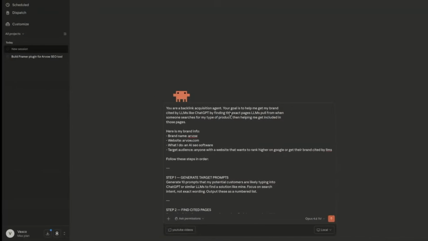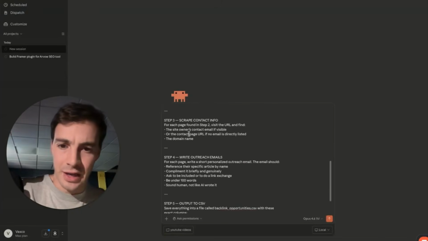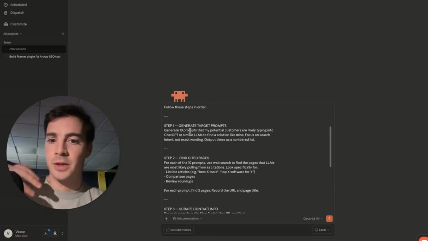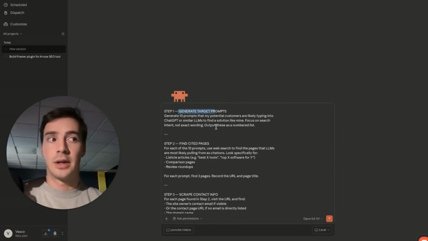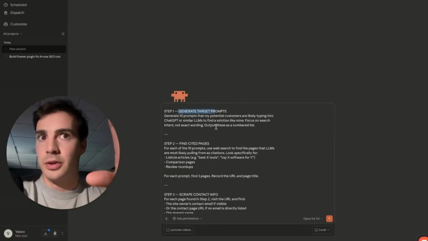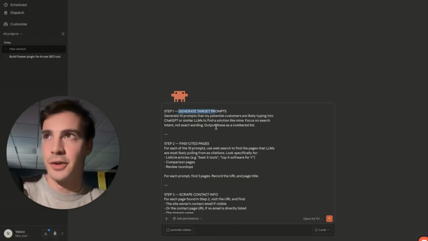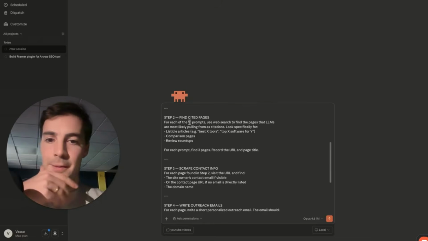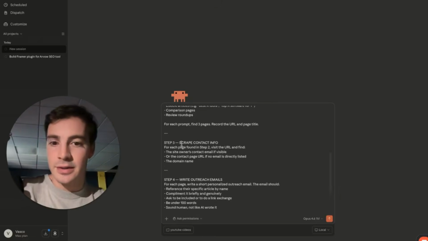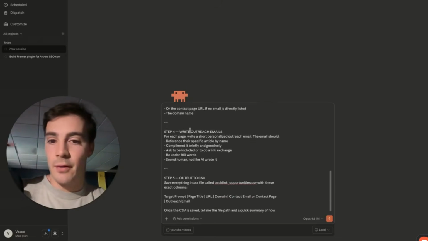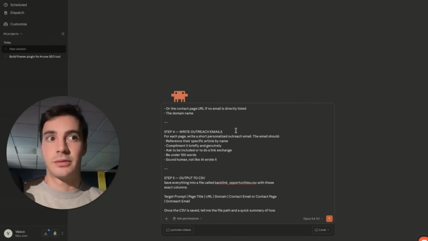And that's exactly what this mega prompt does with 5 steps, step 1 through 5. Step 1 is basically generating the target prompts. And by the way, don't just rely on this for the prompts. You know better than anyone else, because you're the owner of your business, which prompts you'd like to be mentioned first for. Then it finds the cited pages, then it scrapes the contact info off of those pages, and then it writes out outreach emails, and then all you have to do is just click send.